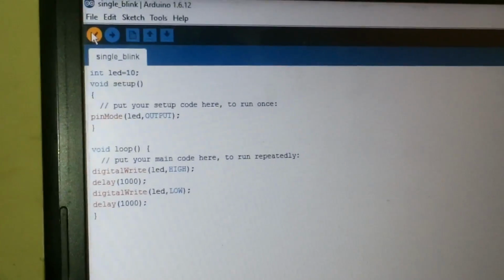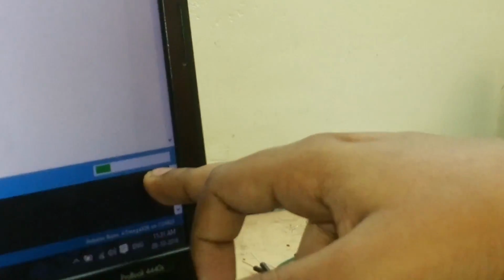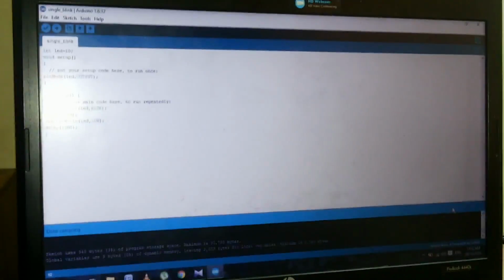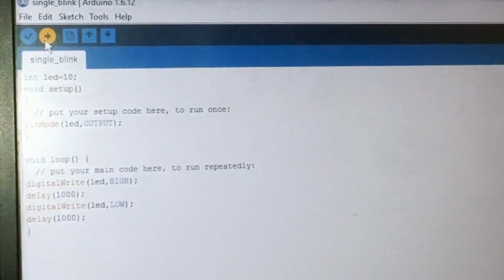So we will verify it. Then it is verifying. You can see over here. It will take some time, but it's a very easy program. Now it's uploading. Compiling is going on. It's compiling the sketch over here. You can see it's taking some time, and it's almost done. Okay, done. Now we will upload this program to our board.